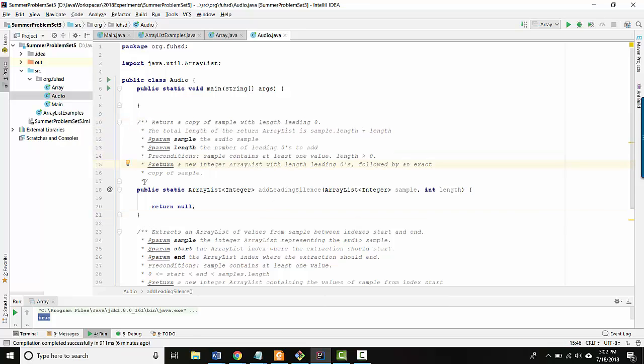I hope you recognize this as the Javadocs that I talked about in problem set 1. These problems, I think, maybe even came from an AP test of the past. Like, these are legit AP problems. All right, so add leading silence.